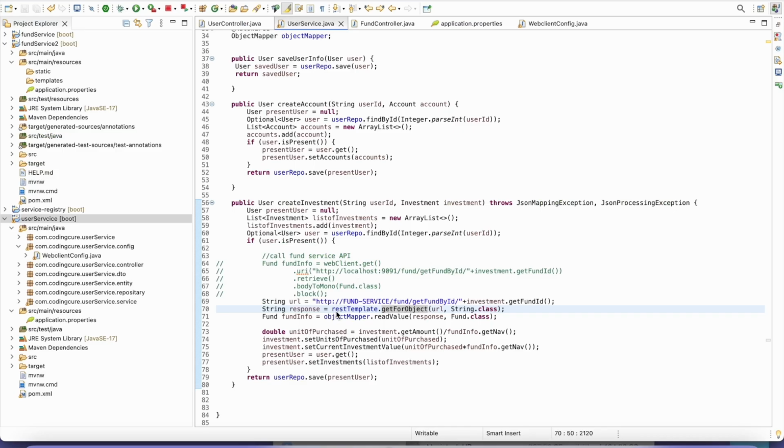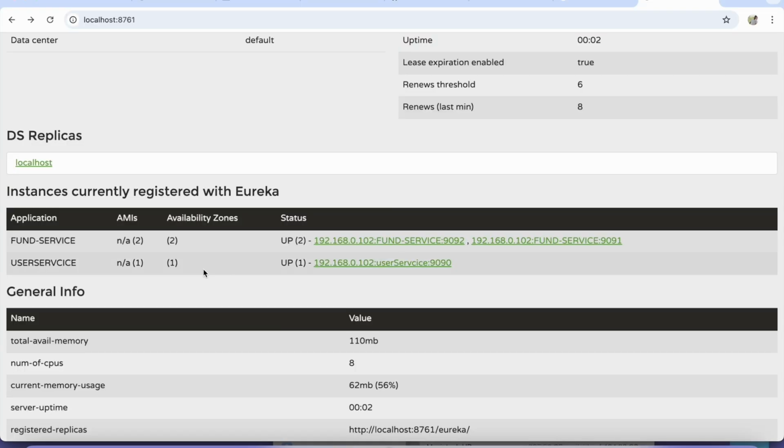Here I am not doing any hard coding. Instead, I am passing the application name, fund service. Based on the application name, it will check how many instances are running inside the service registry. Then my load balancer helps me to send the request to one of the instances. This is how our service registry works.